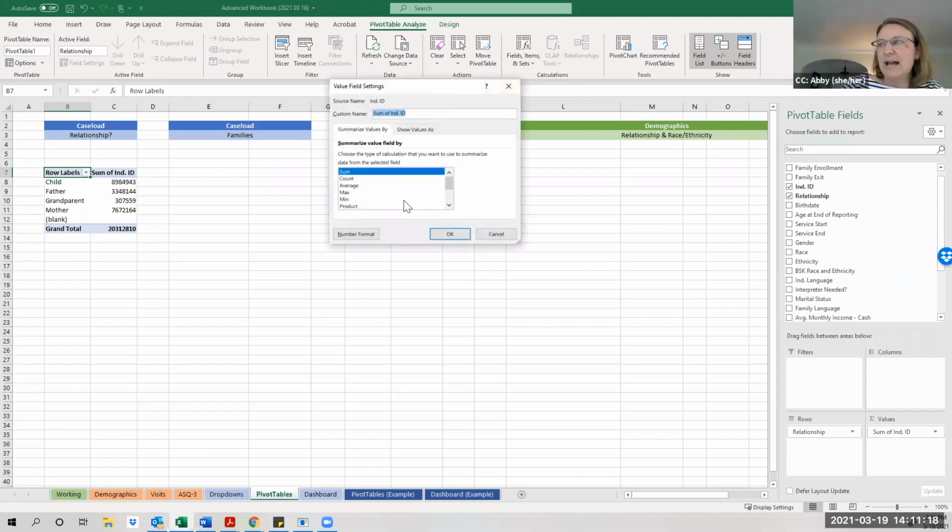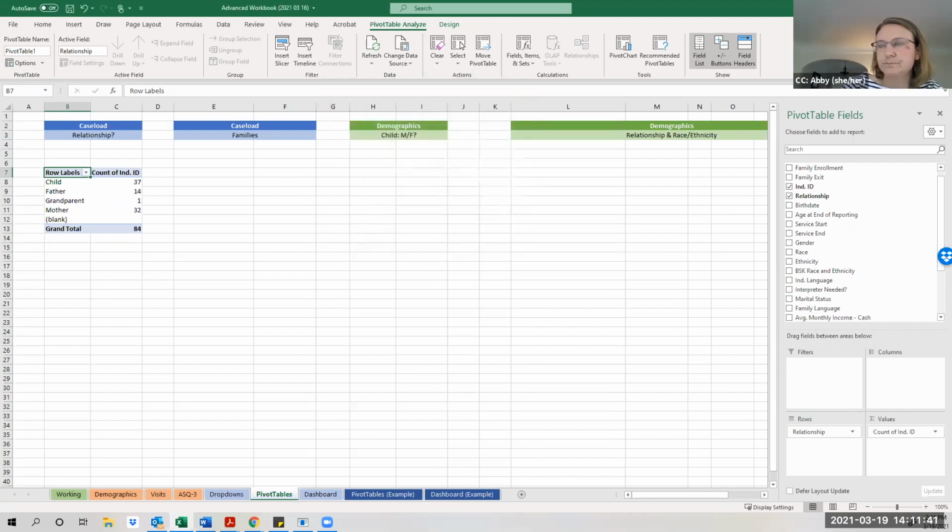And now I have several different options with how it's going to handle the number that is individual ID. In this case, we want just the count, how many. It wouldn't make sense to say the average or anything like that, right? We just want to know how many. So I change it to count, and then I say okay. And there we are. We've made a pivot table that's helpful.